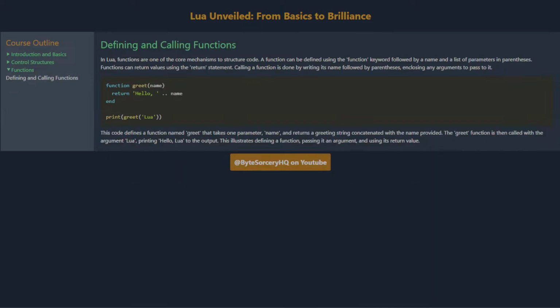Defining and calling functions. In Lua, functions are one of the core mechanisms to structure code. A function can be defined using the function keyword, followed by a name and a list of parameters in parentheses. Functions can return values using the return statement. Calling a function is done by writing its name, followed by parentheses, enclosing any arguments to pass to it.